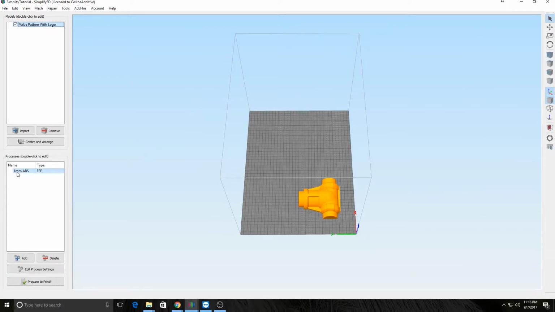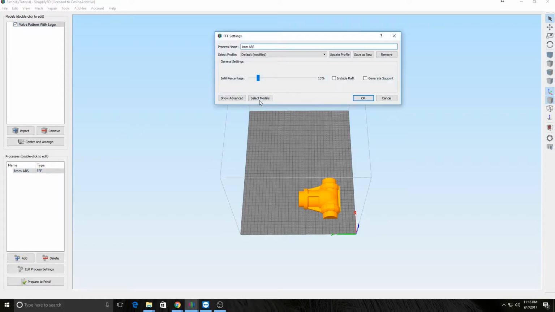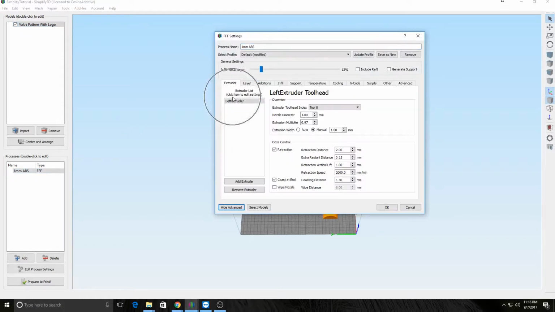Over here, we have the print process, which are the instructions that tell the printer how to execute the build sequence. To modify the process, double-click on it. If the full menu isn't shown, click on Show Advanced. Under the Extruder tab, it's very important to select the correct toolhead index, choosing Tool 0 for the left extruder and Tool 1 for the right extruder.